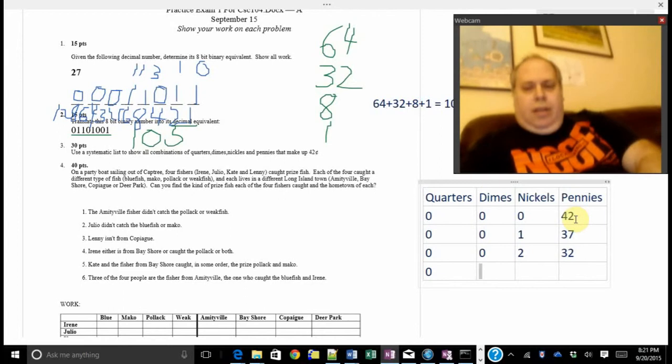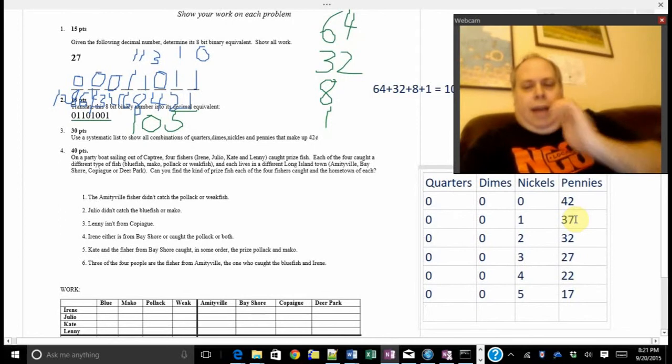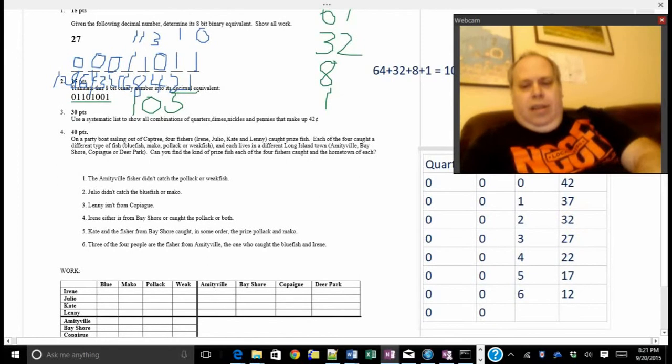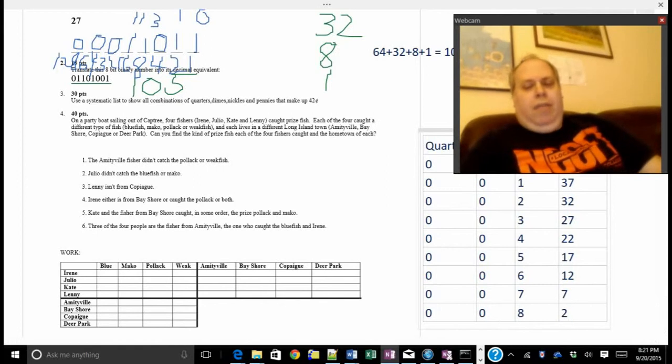And this is going to get sort of boring. 3 nickels is going to be 27. 4 nickels is going to be 22. 5 nickels is going to be 17. You notice there's a pattern to this, having to do with every nickel being 5 cents. 6 nickels is 12. 7 nickels is 7 cents. And 8 nickels is 2 cents. And now you can't have any more nickels.